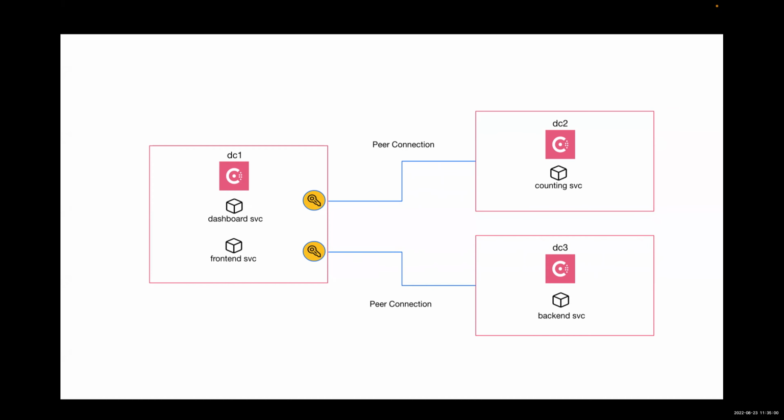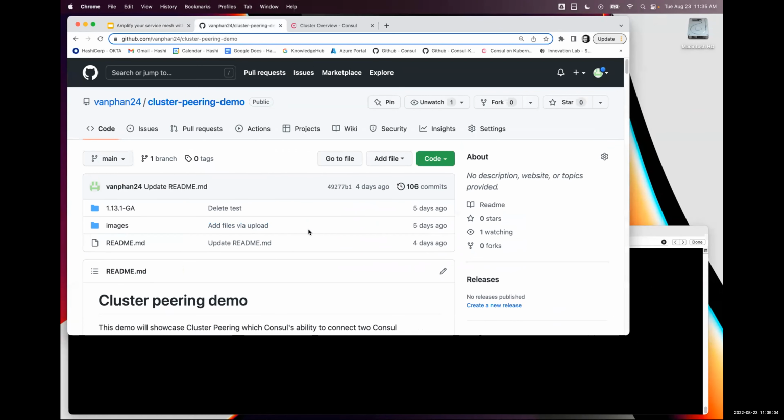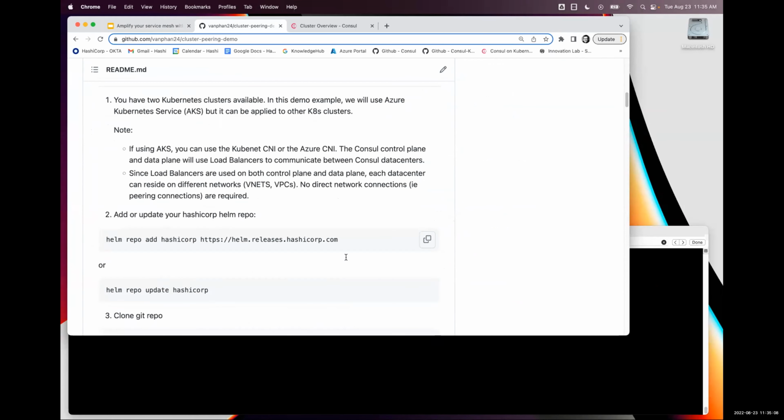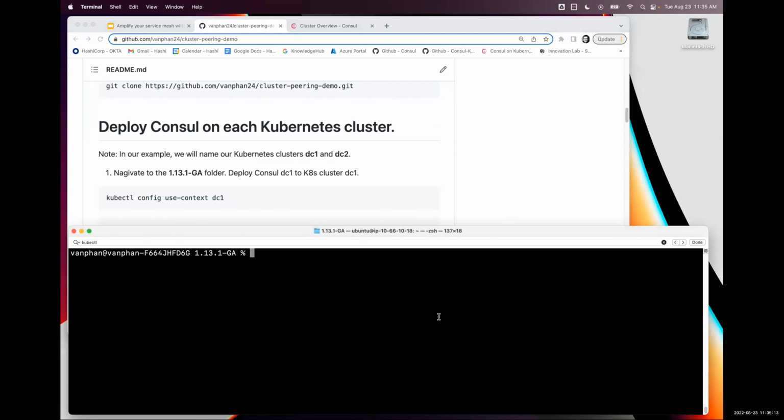So, all right, I'm going to go out of this. Here's my repo. We'll provide the link for you afterwards, but you can pretty much go over all of this that I'm going to show you. So what I have now is two Consul data centers, or two AKS clusters, I should say, right? So I have two AKS clusters called DC1 and DC2, each respective AKS cluster.